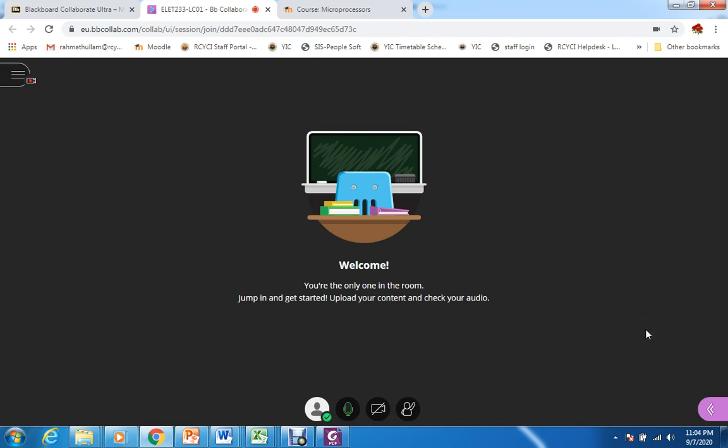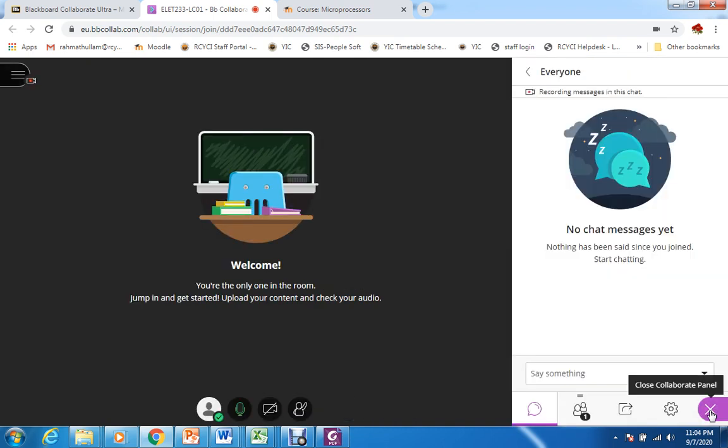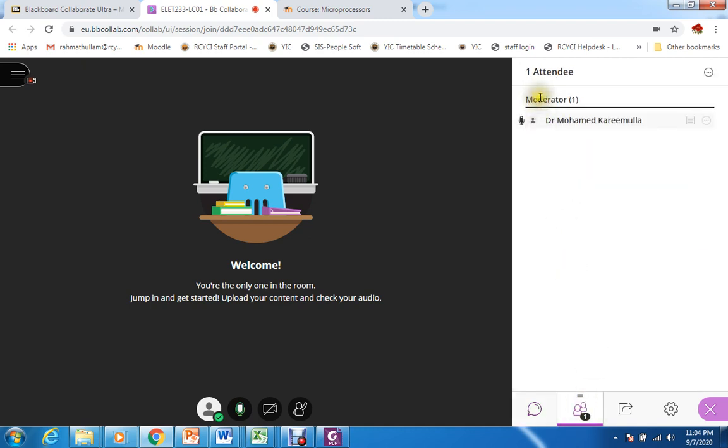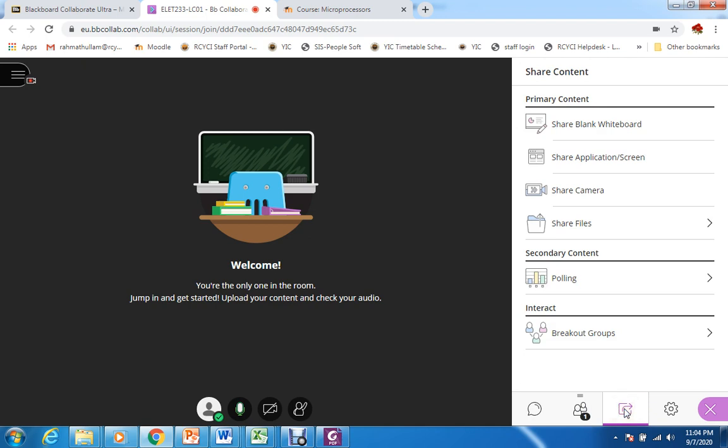Next, how to see your students and how to start sharing your files or your screen. For that, you need to open the control panel here. You will see four tabs. The first tab is for chatting. The second tab shows the list of students who joined your session. Right now I don't have anybody, this is myself. And the third one is for sharing the contents, how to share your screen.